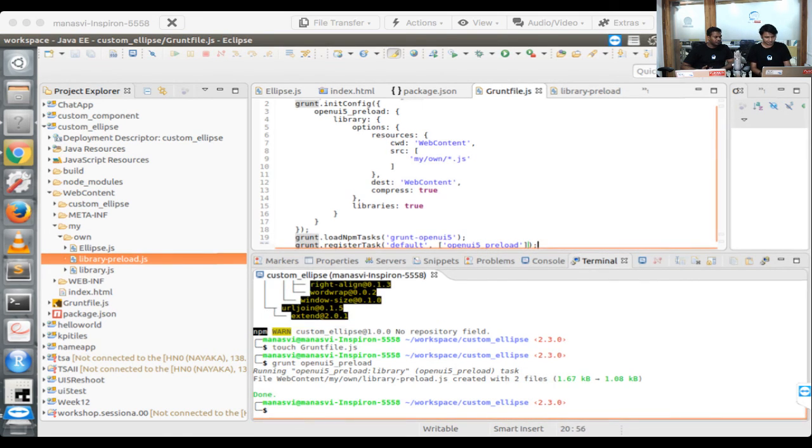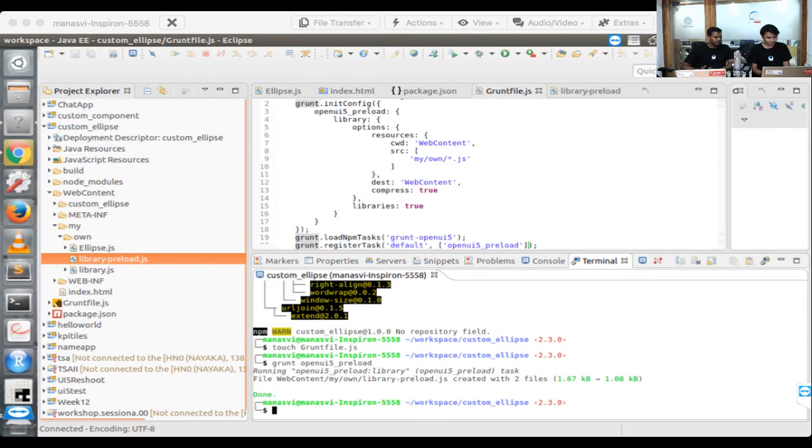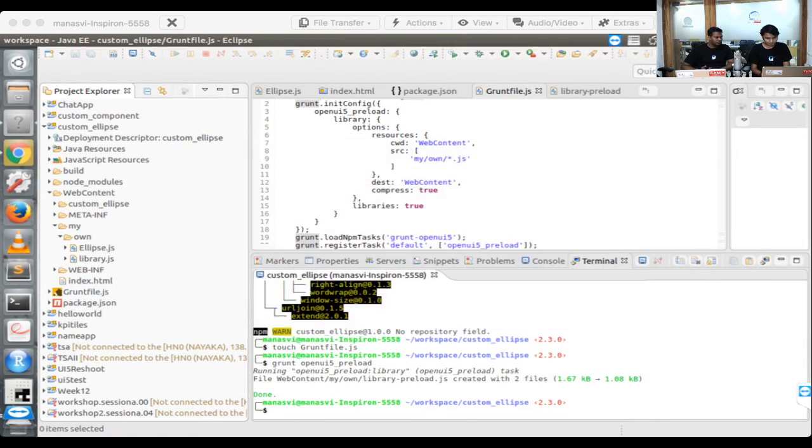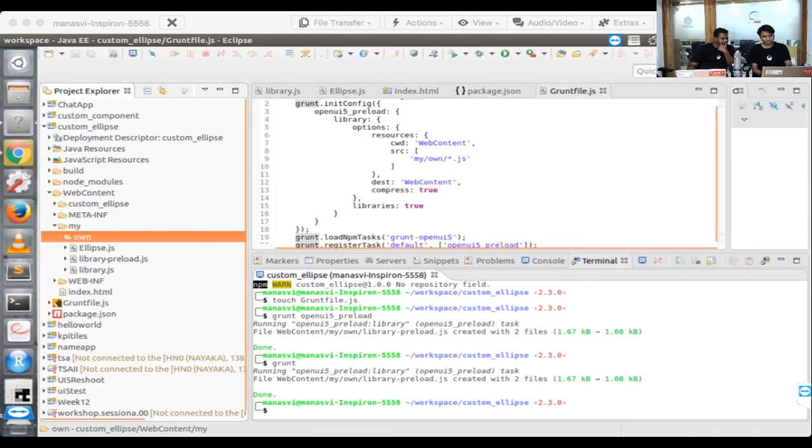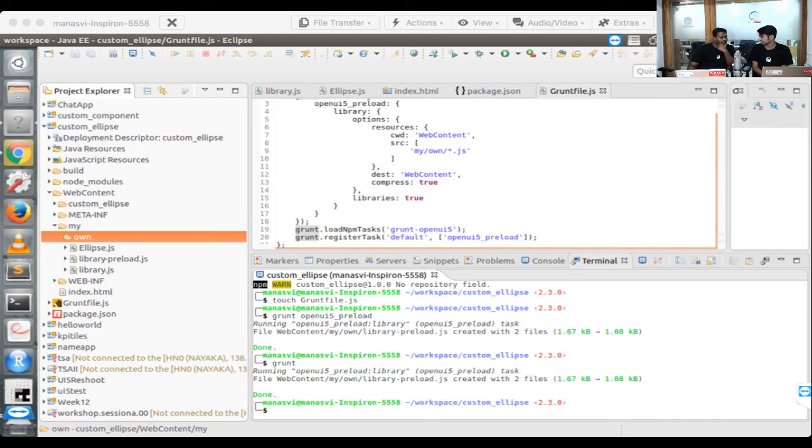If I save it, and if I delete library preload.js from here and just run grunt, then it will again create the same thing, because by default I have asked it to perform the OpenUI5 preload task.